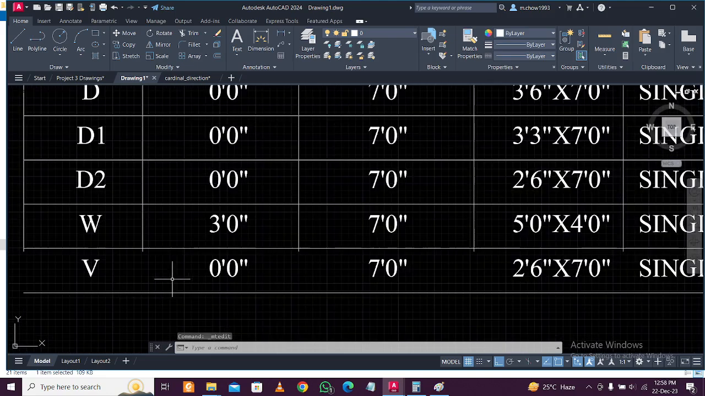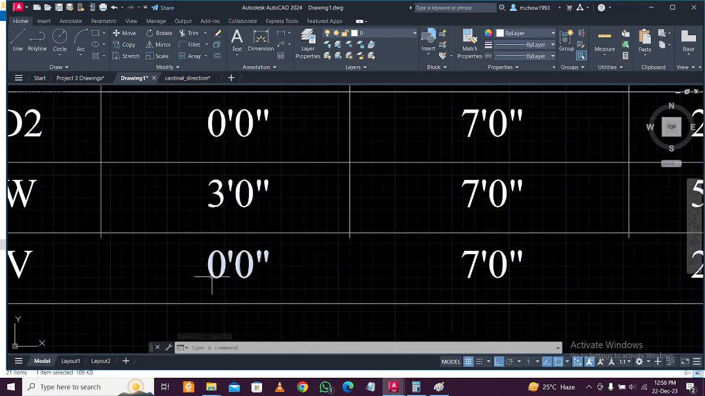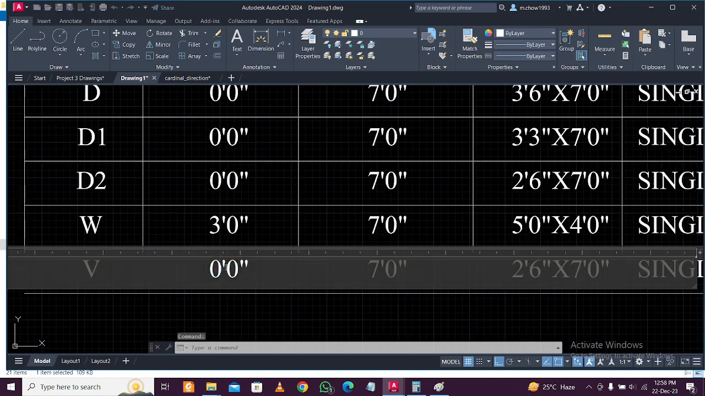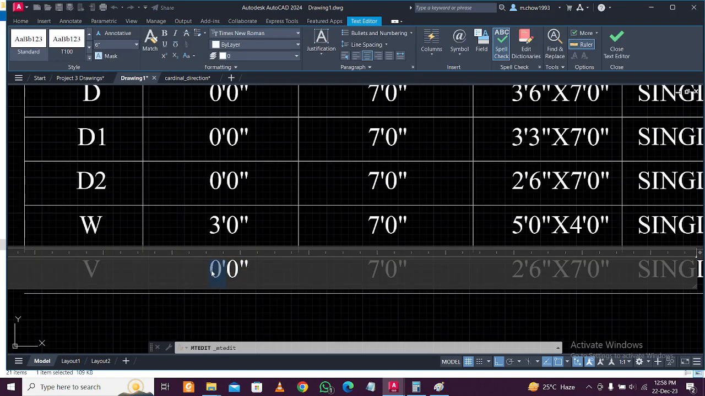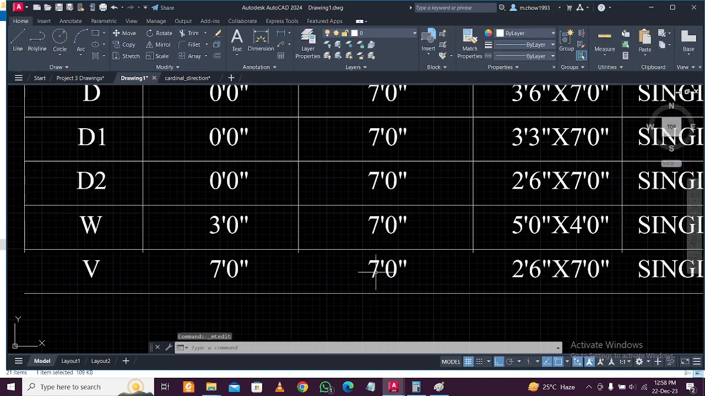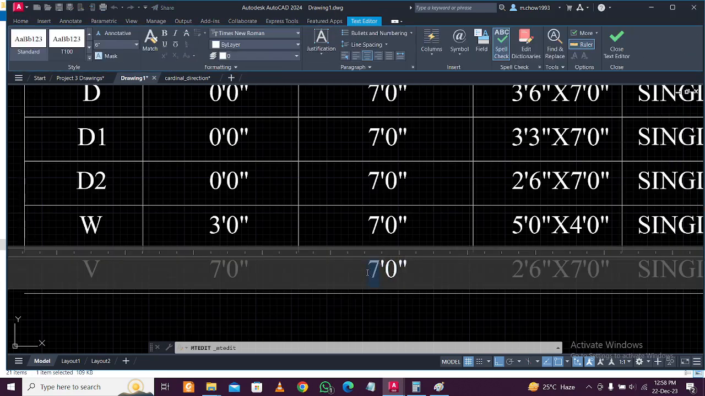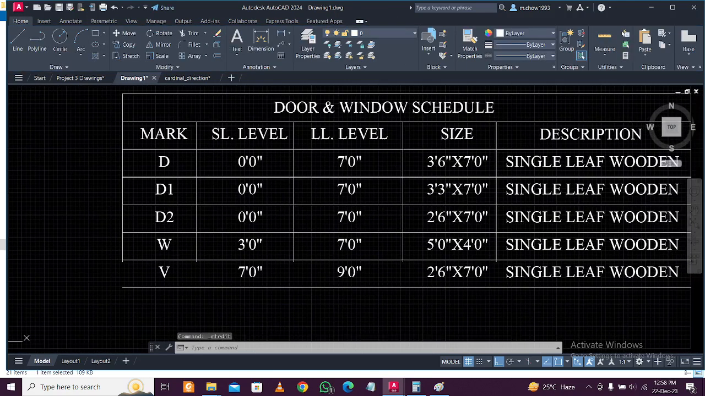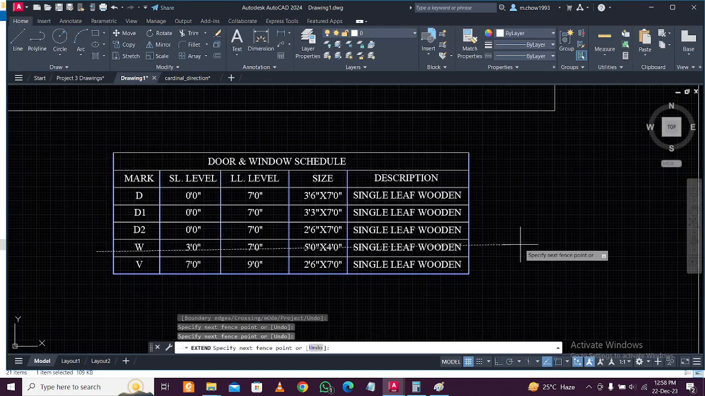And for the ventilator, the sill level is 7 feet. Okay, sill level is 7 feet, so the ventilator is above, and the lintel level is at 9 feet. 10 feet also, just to match it with the roof slab, that also some people will do. So we can do it as per your preference.